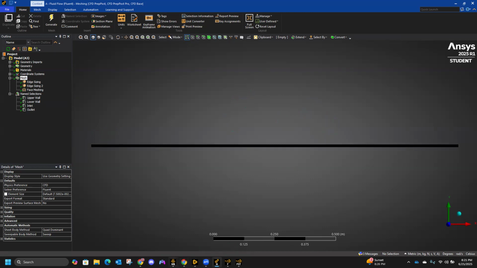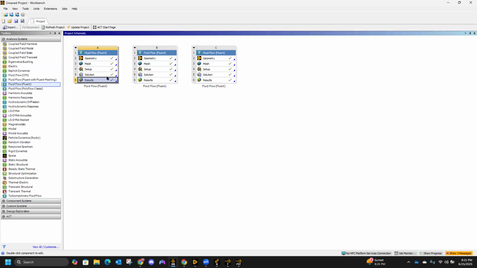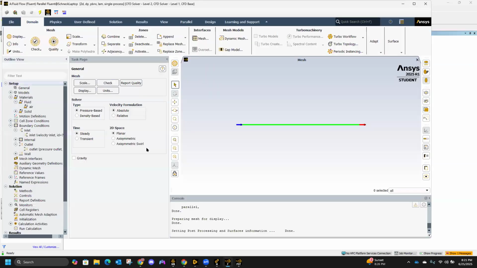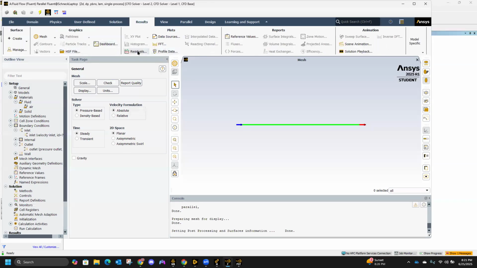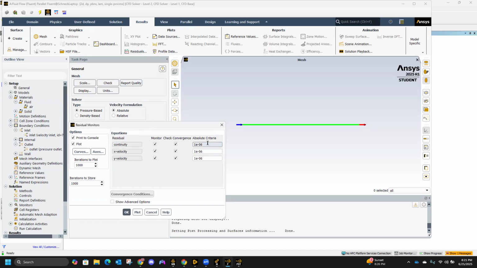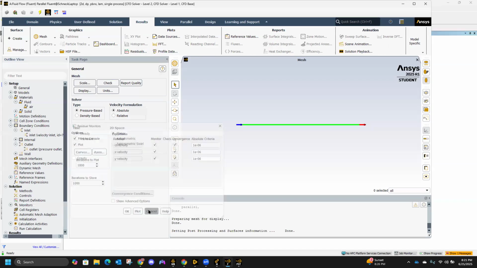Once you're done with that, come back to Workbench and go to Setup. Setup will bring you to this piece. And what you're going to want to do is go to Results, Residuals, make sure all of these are 1E minus 6. Hit OK.